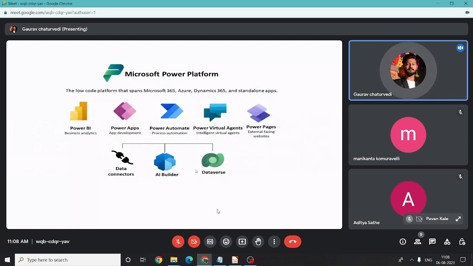Power BI is used for business analytics. Power Apps is the front end, you can say the UI, meaning app development. Power Automate is the process automation, you can say the backend process automation. Power Virtual Agent is a type of chatbot. And Power Pages is for external-facing websites. So if we have external users who want to use the Power Platform, then we need to create Power Pages for them.